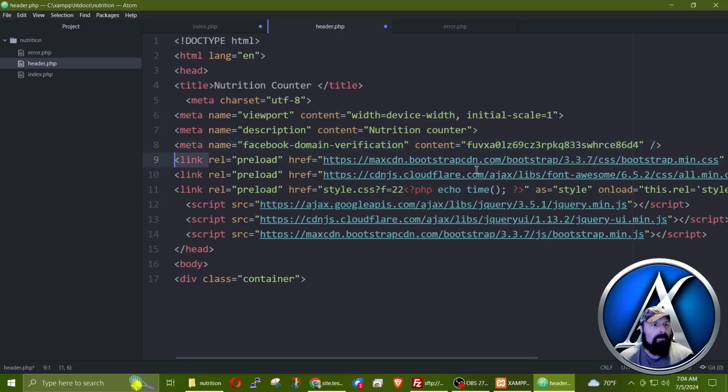All right, I want to preload Bootstrap 3.3, or you could use a more modern version of Bootstrap. Here, Cloudflare, this is for Font Awesome, so I could get them cool little icons, and I'll show you guys how to use that. I'm using version 6.5.2. Here I'm preloading the style.css, okay? And I'm echoing out time here.